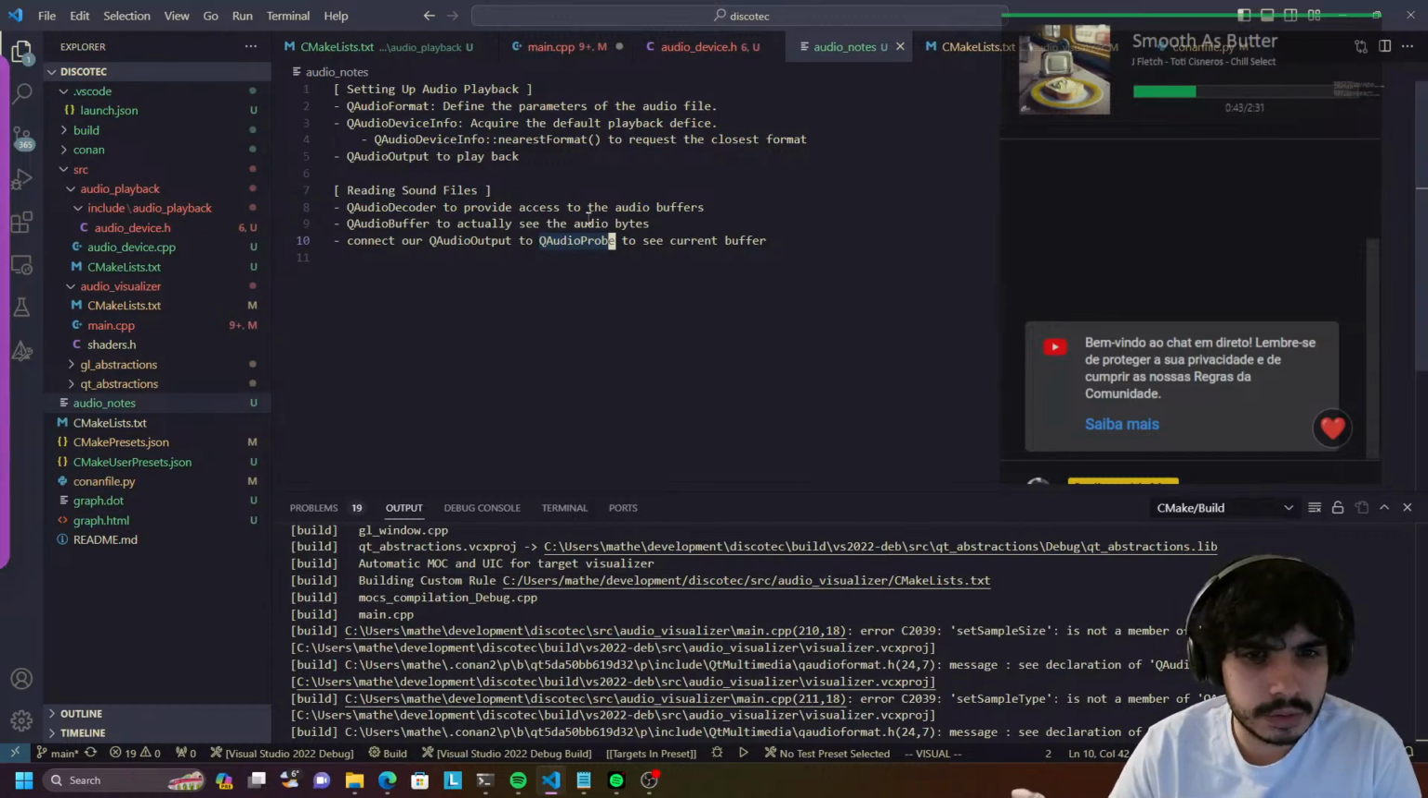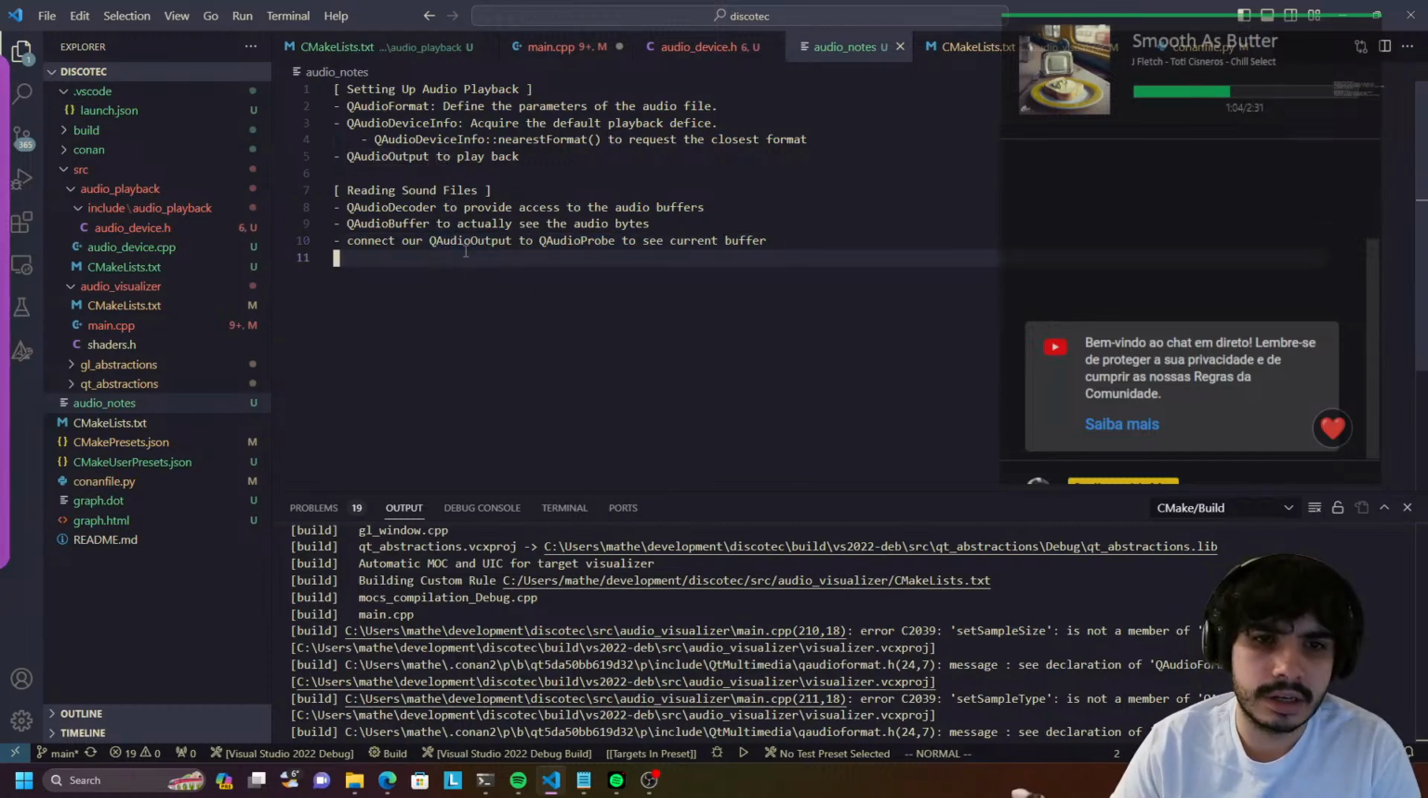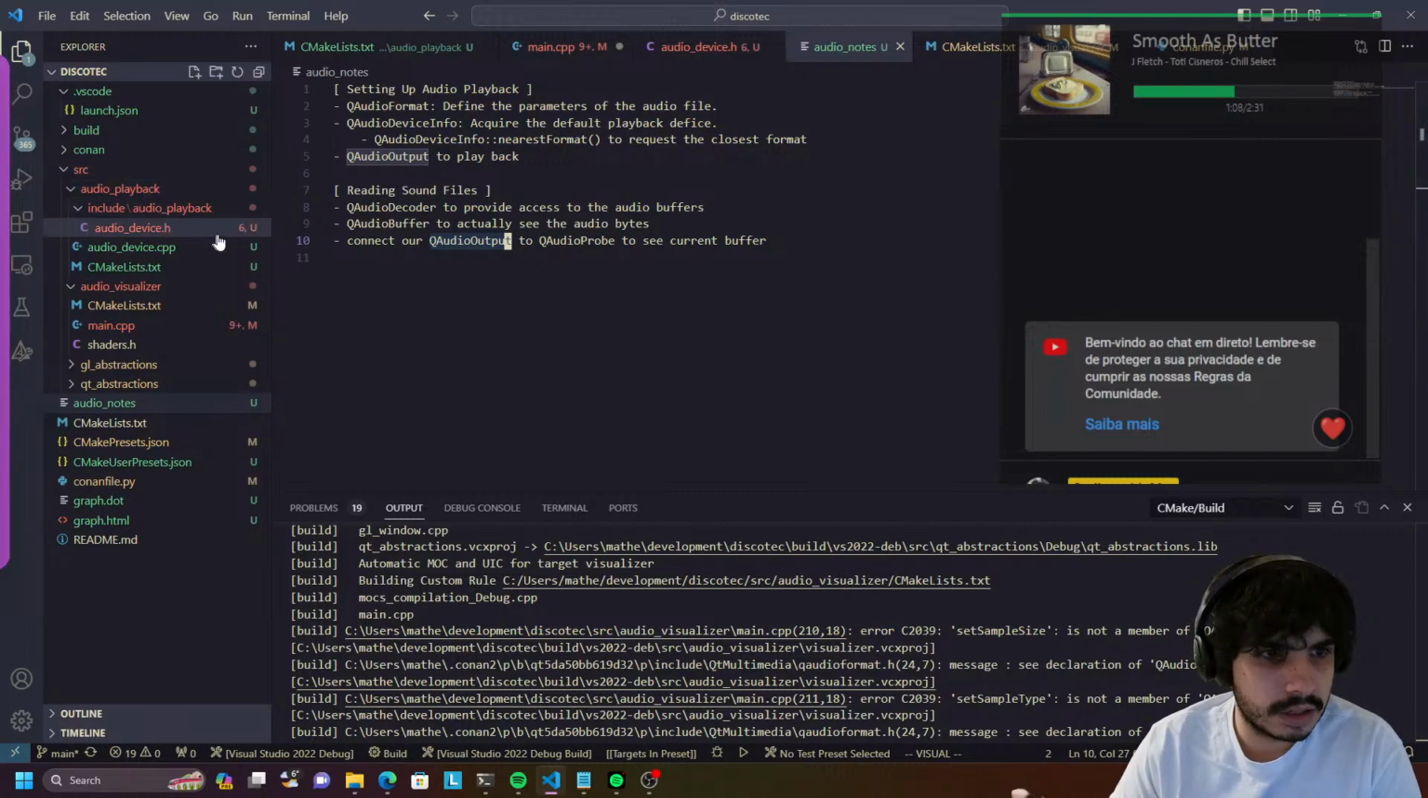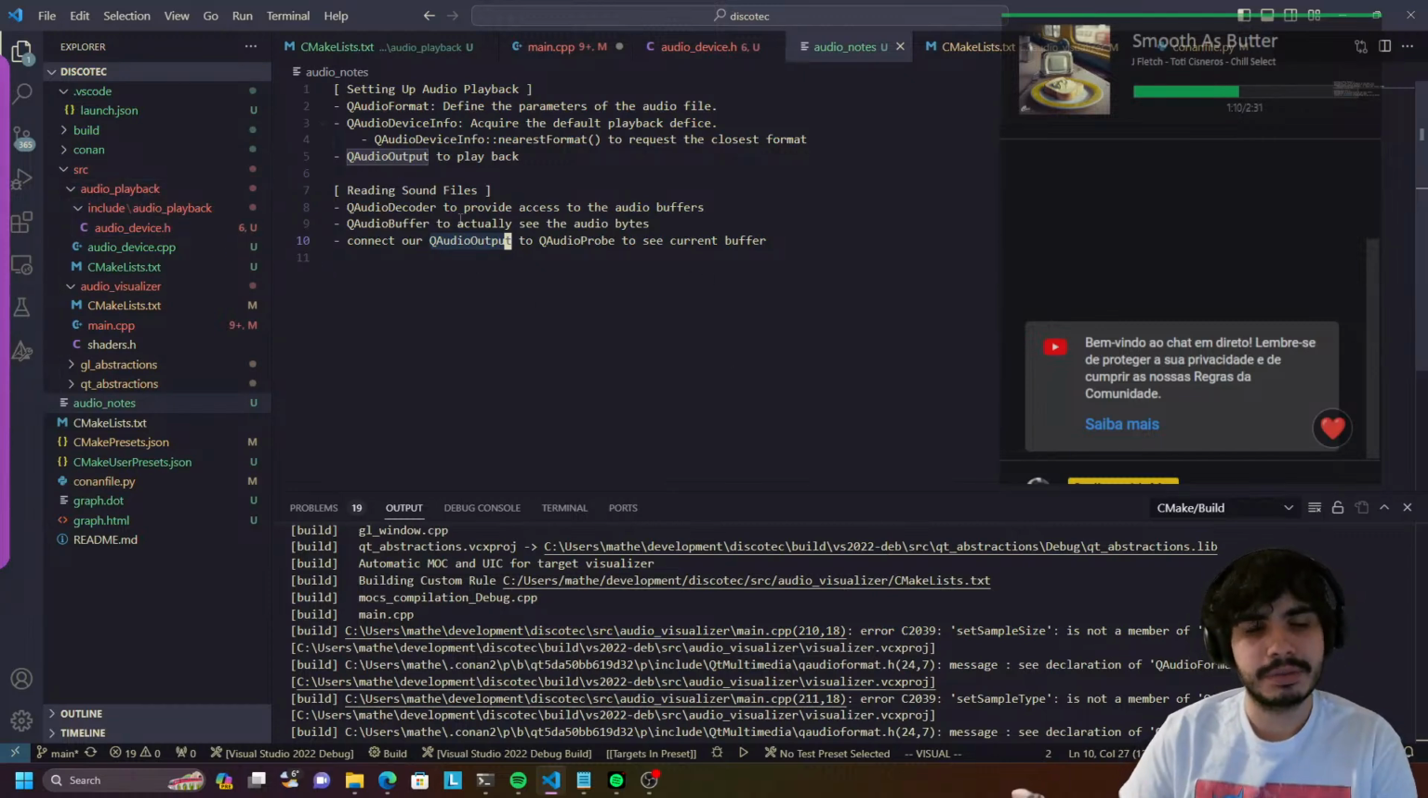Because this is going to allow us to basically get the same audio data that's being played currently on the speakers, right? So this is the Q audio probe, and that's kind of what it does. It's just a class that allows you to connect to the audio output. And then obviously Q audio output, I still think we're going to need that to actually output the audio. And yeah, I mean, this is pretty much the plan for now.